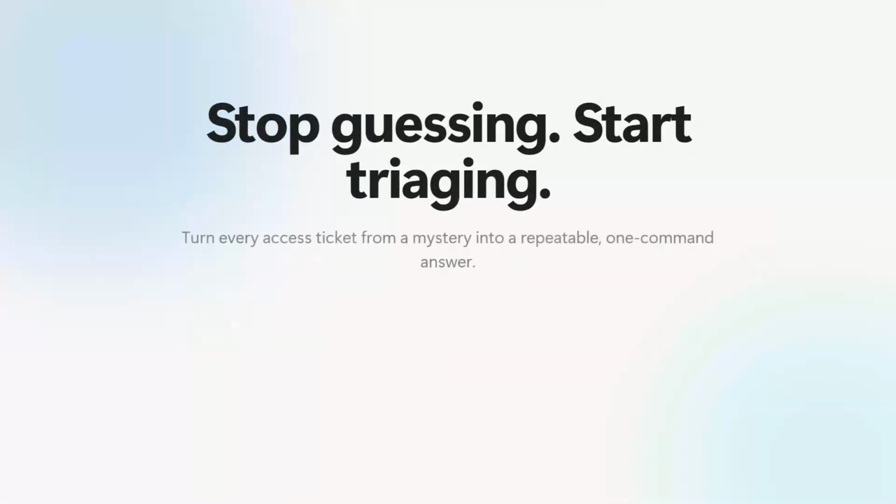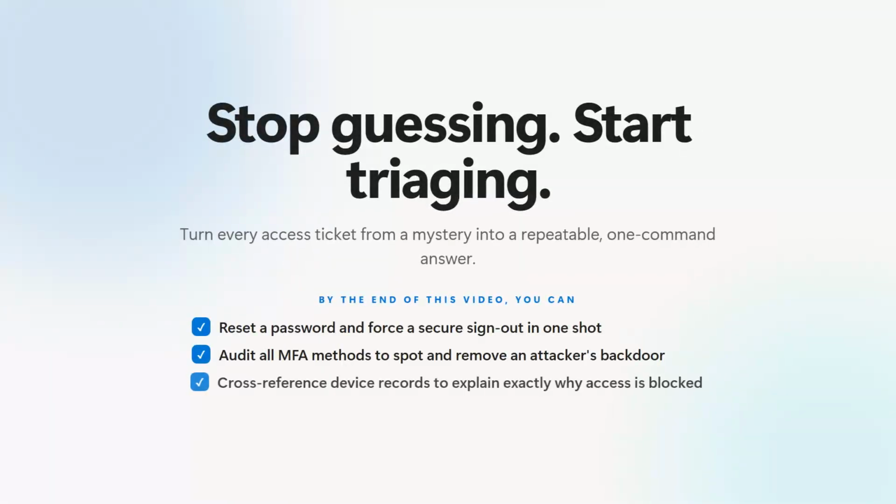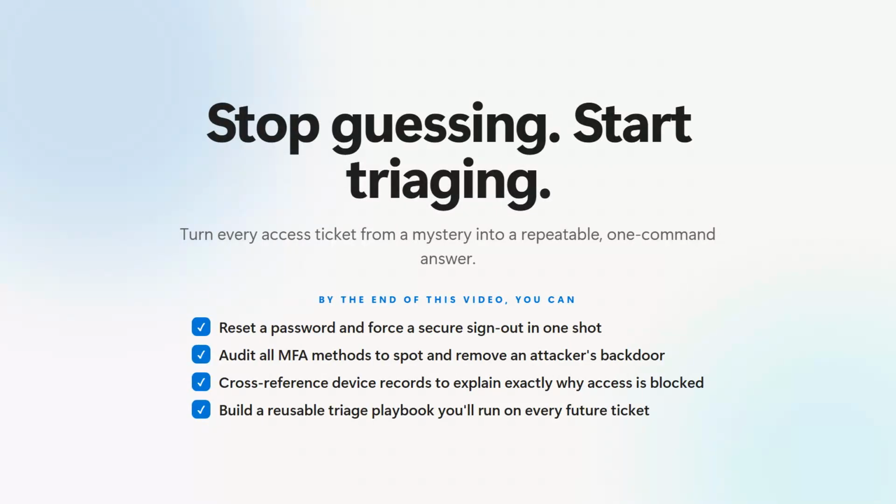You know the ticket. User locked out. Access denied. Why? You open portal after portal, clicking through the same screens, trying to piece together an answer while the user waits. Now picture this.